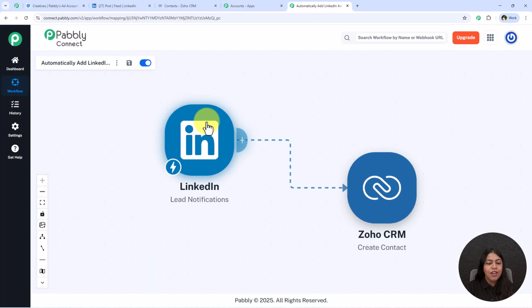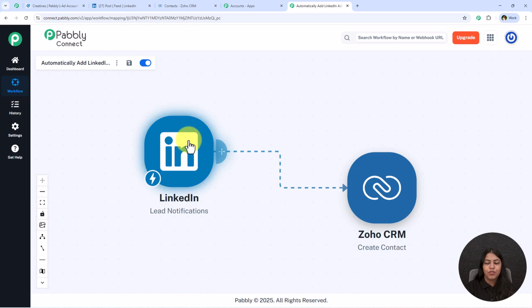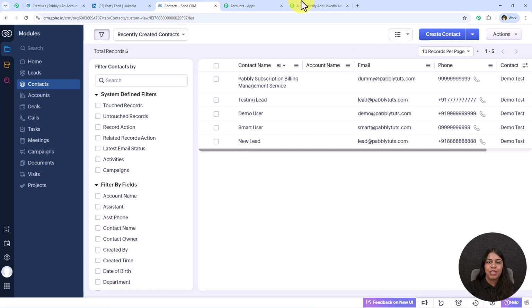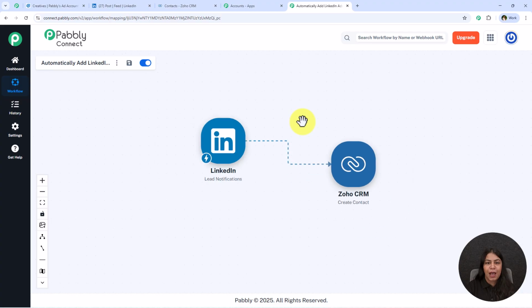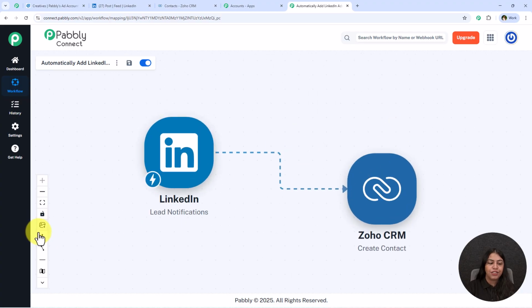And now whenever we receive a new lead from LinkedIn, automatically a new contact will be created in my Zoho CRM. All of this is going to happen in the backend. We don't have to come back again to our workflow to click on save and send test request.